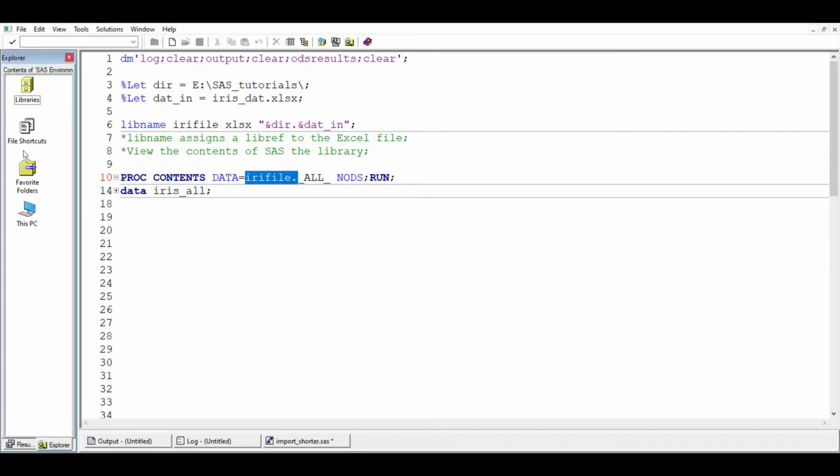So let's come here to the libraries. You will see that the Iris library is already created. If you open it, you will see our sheets: iris 1, iris 2, iris 3, iris 4. We have all our data sets, or our sheets, already imported here. We can click on them individually to see whatever we want to see, but here we need to use this syntax to print it to this window.